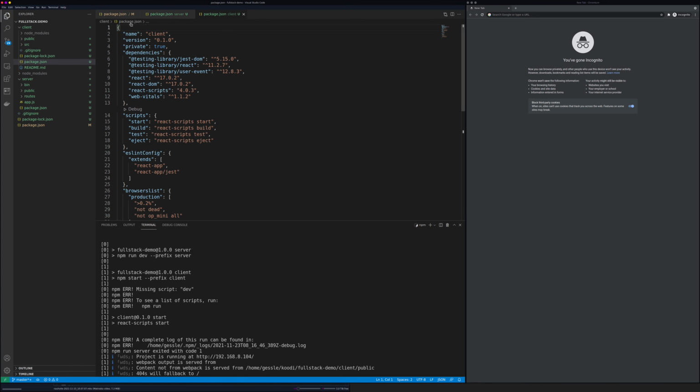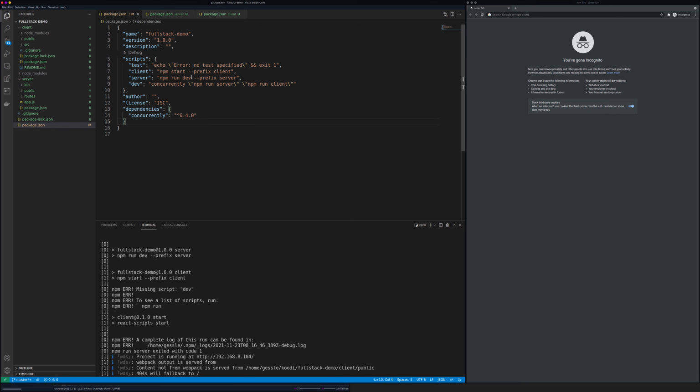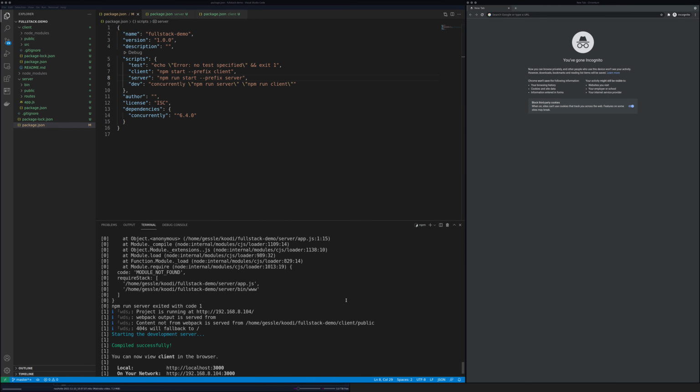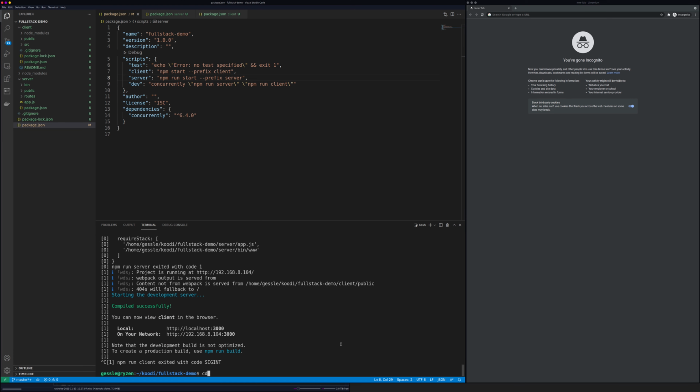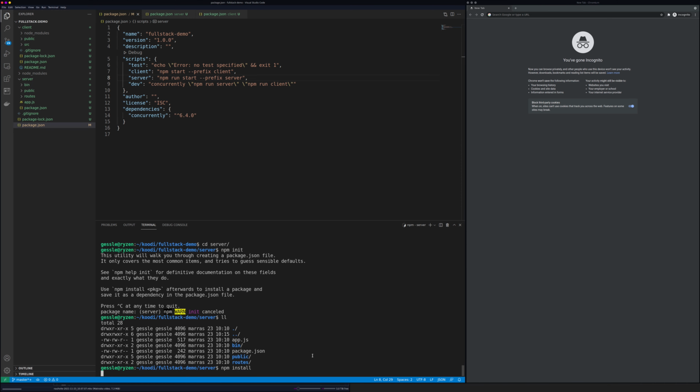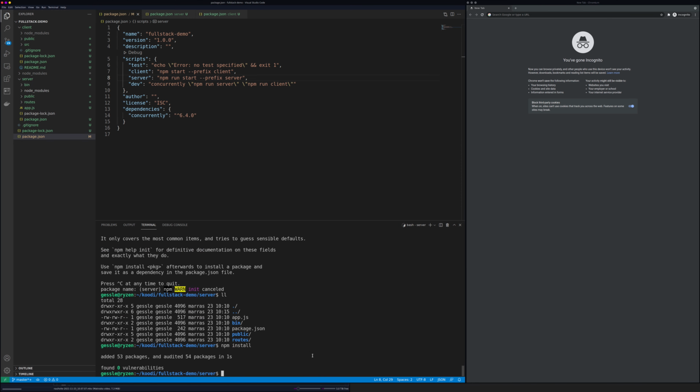Let's change this start. Let's go to the server. In the server we need to install this first, of course. And now we are getting the packages. And let's see the file right now.